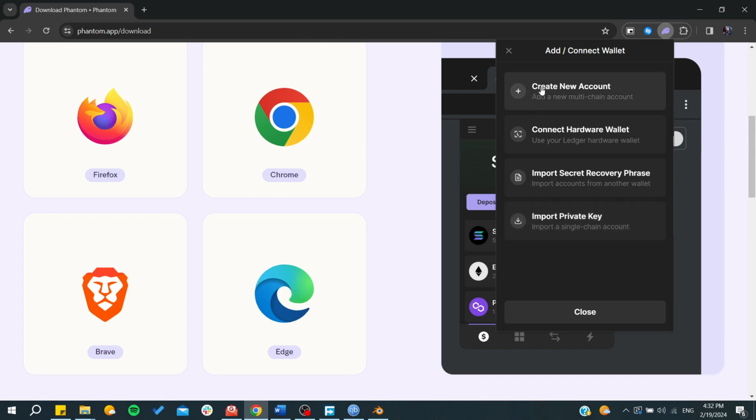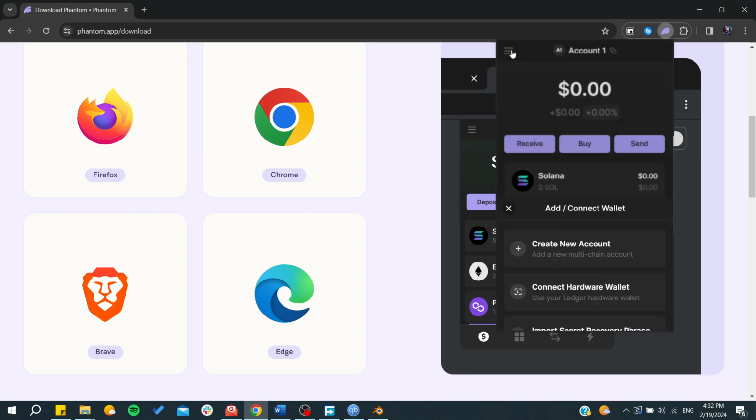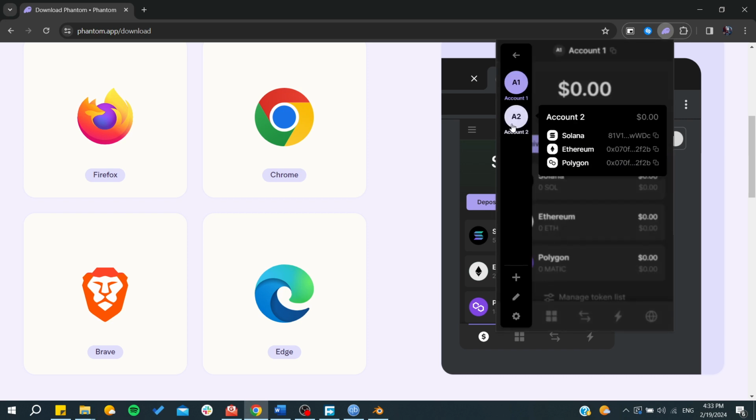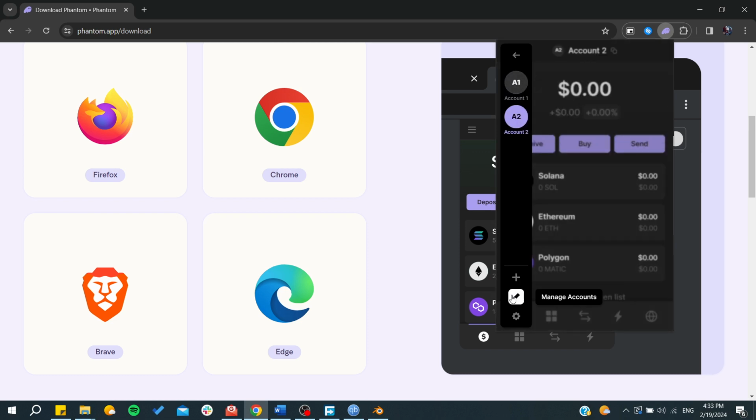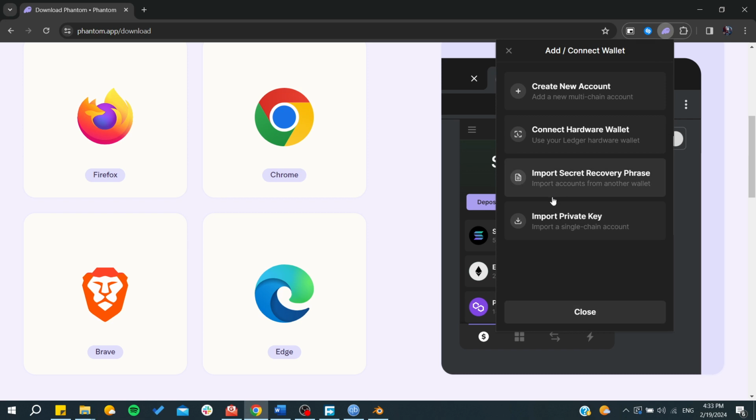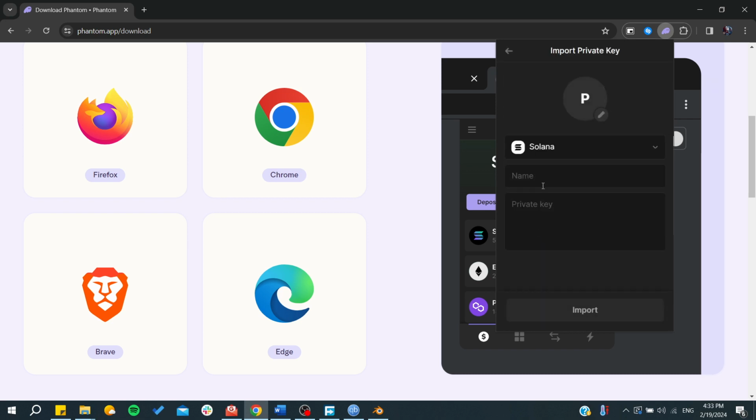Or you can add an account, I mean any accounts that you would like, and from the account you can add some addresses so you can have addresses for other wallets. So basically you will need to click import. You will need to choose which token name, and then you add the private key and you will click on import.